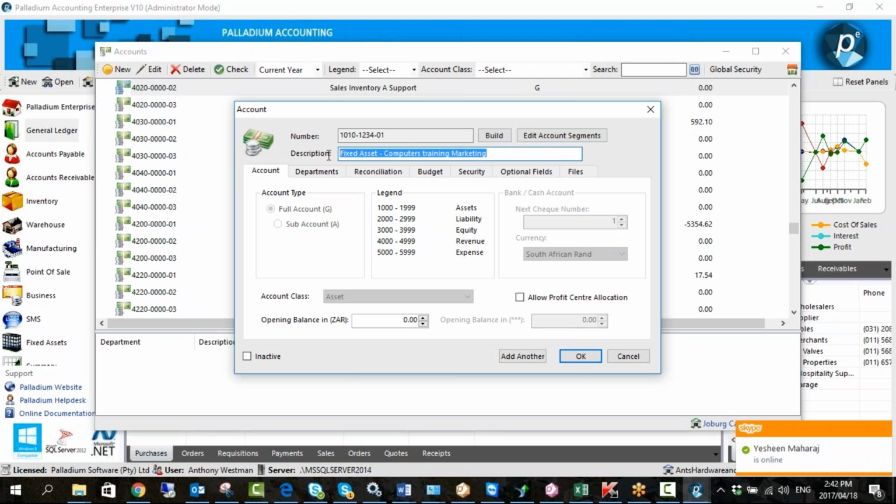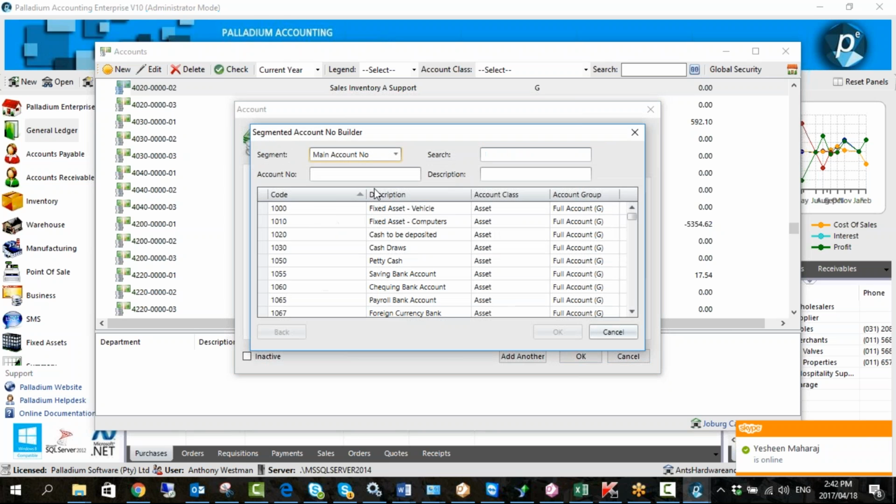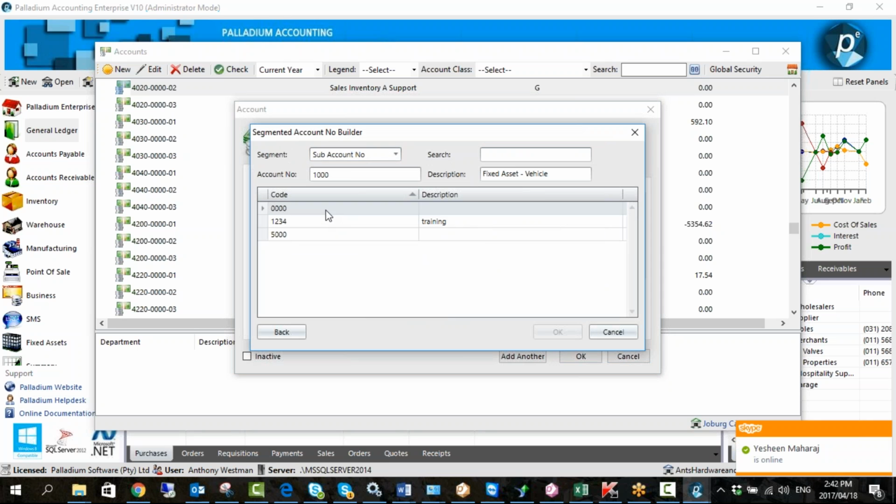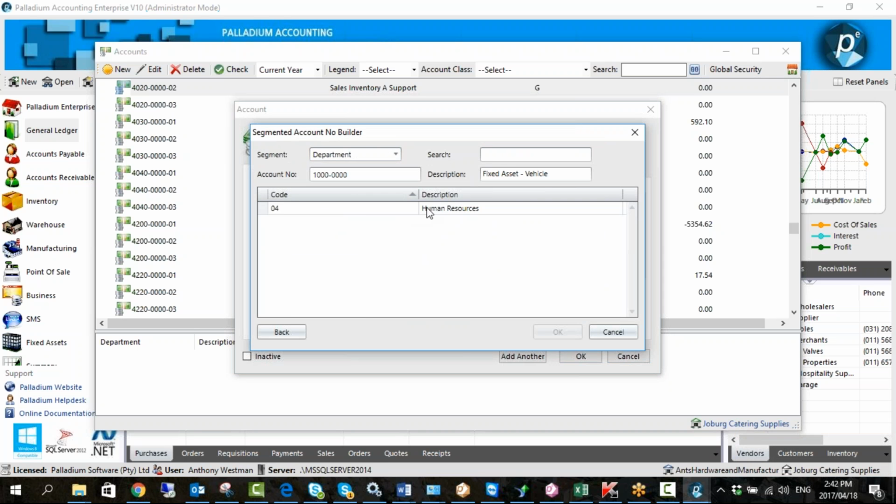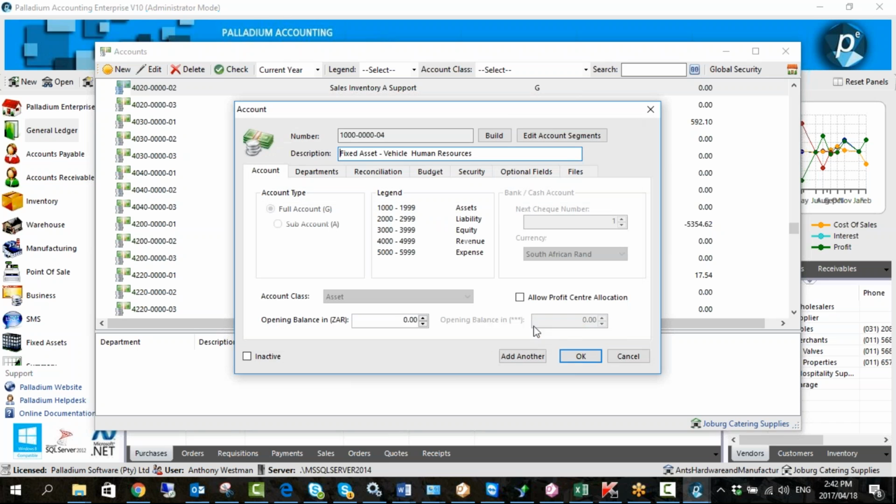And you can change this as well. So I want to close out, so we're going to build, and you'll see we have the new account number now. And it uses the description that's at every stage. So the 1000, the description for that is fixed asset, and this 00 is vehicle, and the 04 is human resources. So it brings this through by default, depending on what's been predefined.